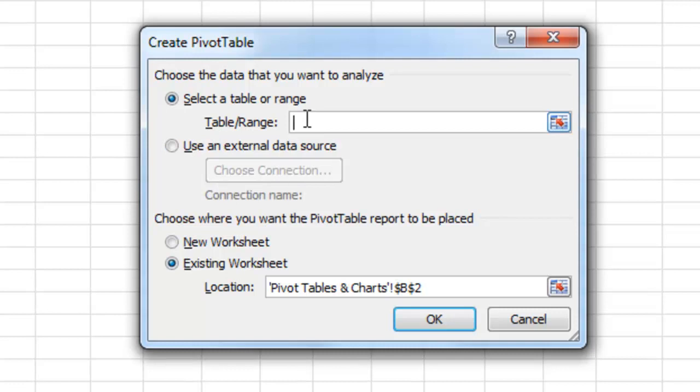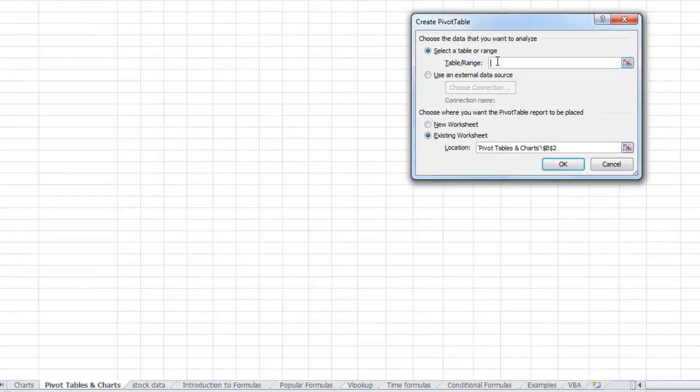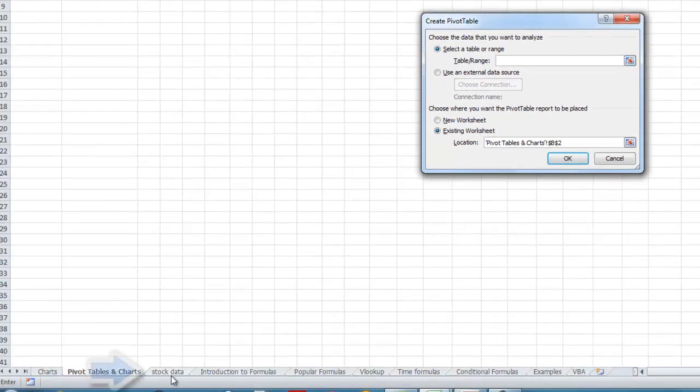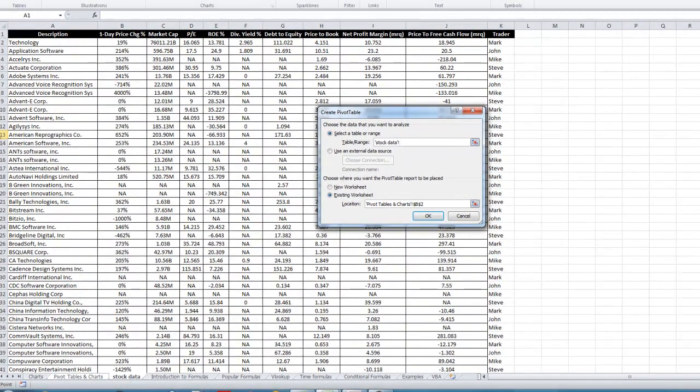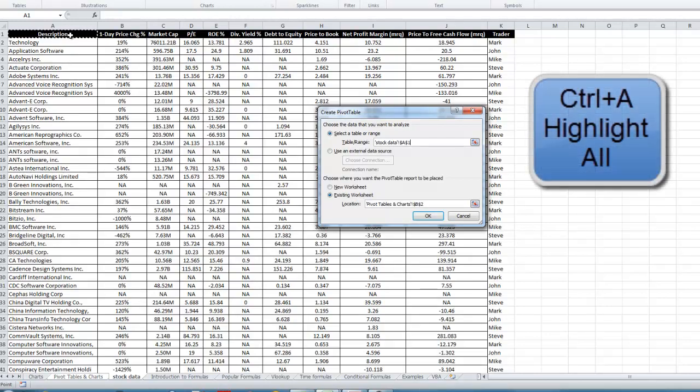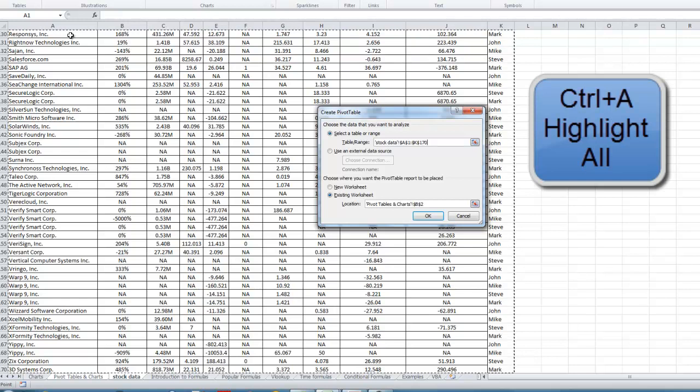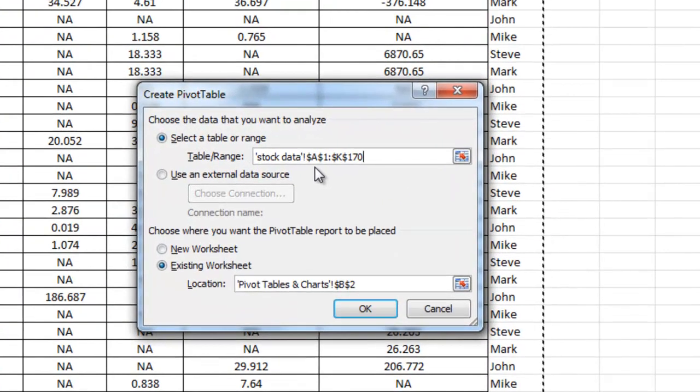So we're going to click here to make sure that's in the box, and then we're going to go down to the worksheet labeled Stock Data. Click on that, and you can see Excel update it here. We're just going to use all of the data in this sheet. So we're going to select cell A1, and hit Control A. What Control A does is highlight all of the cells in this worksheet that actually have data in them. For this worksheet, that's from cells A1 to K170.